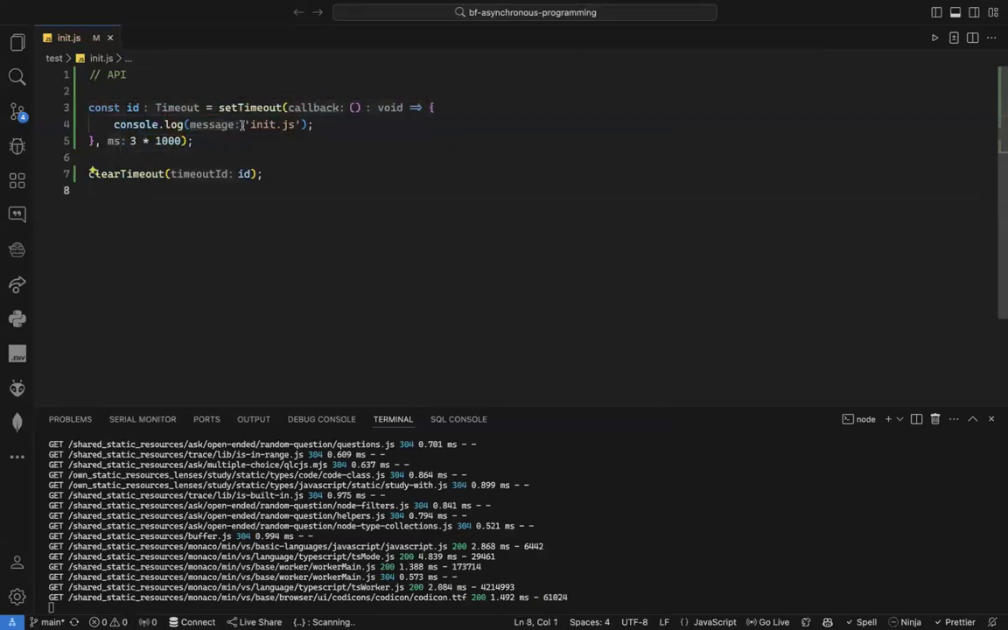This function, or this API, will return an ID, as you can see. It will return a unique ID. So if I save the result of setTimeout, it will return a unique ID. I can save it in a variable. If I want to stop it, I can use clearTimeout, and I need to pass this ID here. And that's how we stop it. Clear?